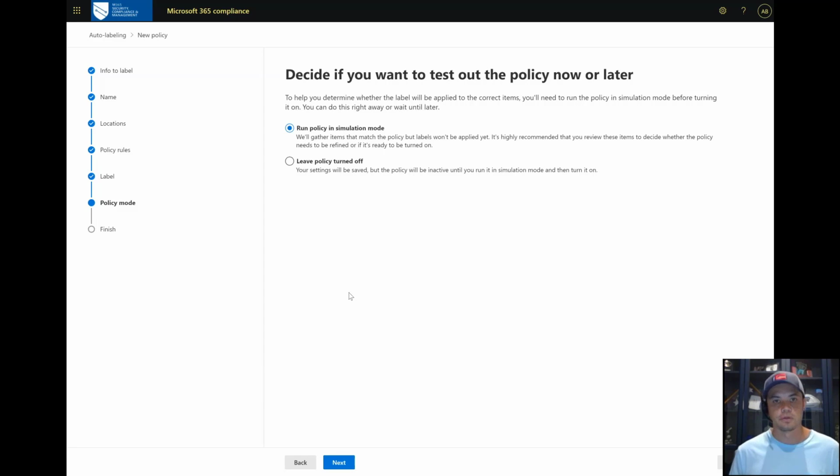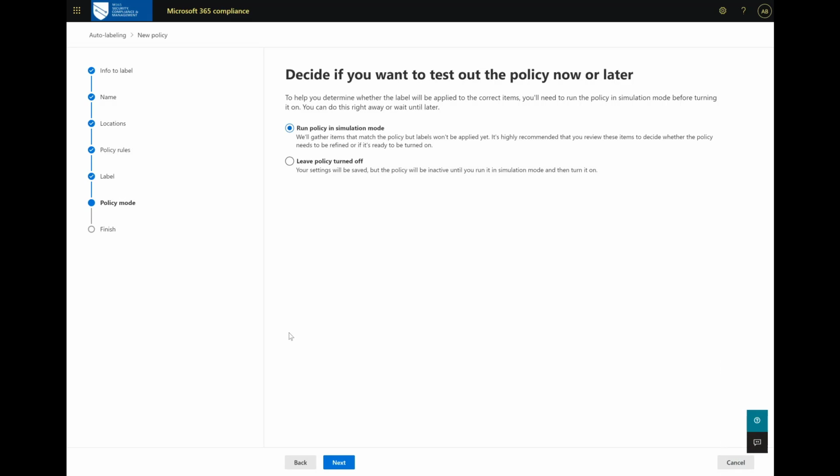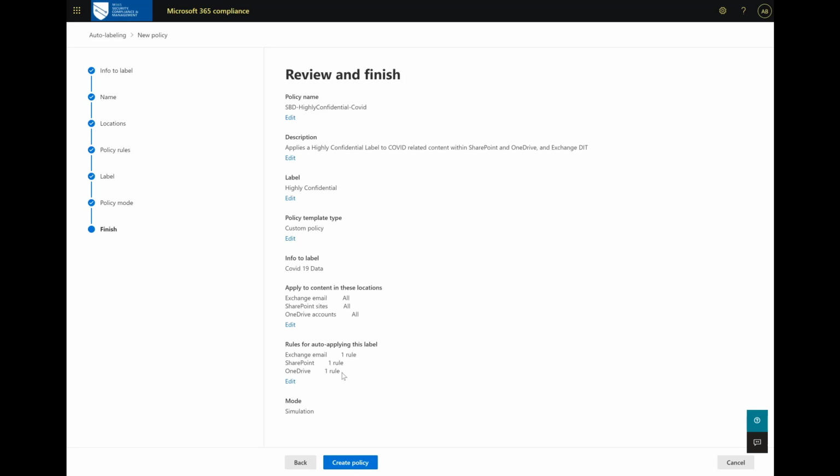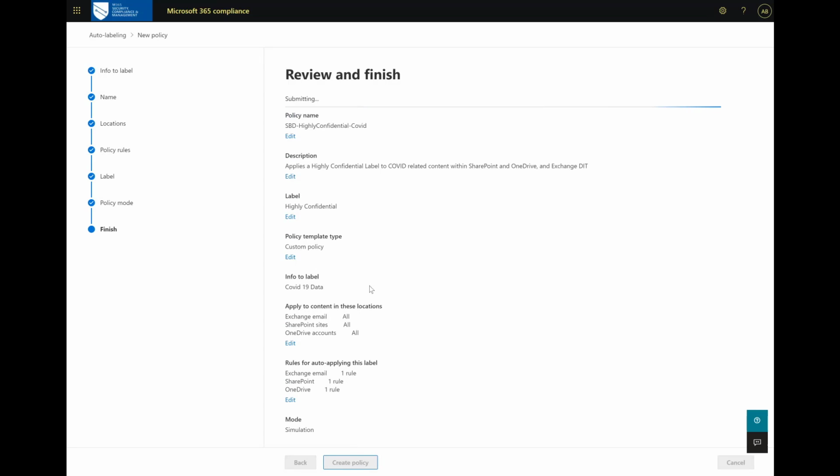As you notice, there is no just turn the policy on. And the reason is because this server-side auto labeling is going out and auto applying these labels directly to content within your organization, most likely your production environment, right? So we don't want to accidentally apply all these labels, especially labels with encryption, to content without being absolutely sure that the settings we've defined within this policy are exactly what we want. So we kind of force you to use simulation mode, right? So I'm going to go ahead and select run the policy in simulation mode. And I'm going to go ahead and hit next, review all of my different settings, and then choose to create the policy.